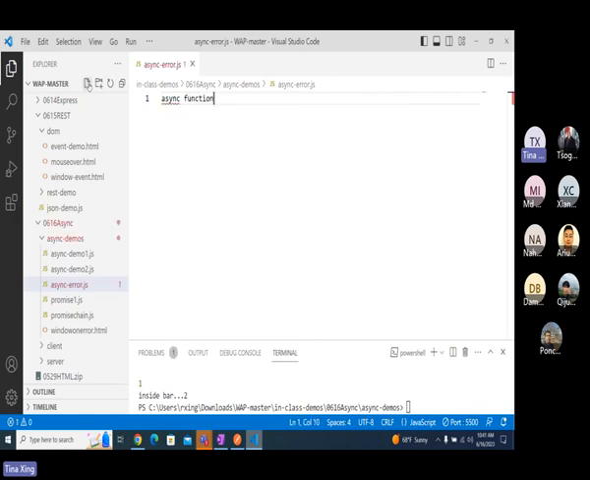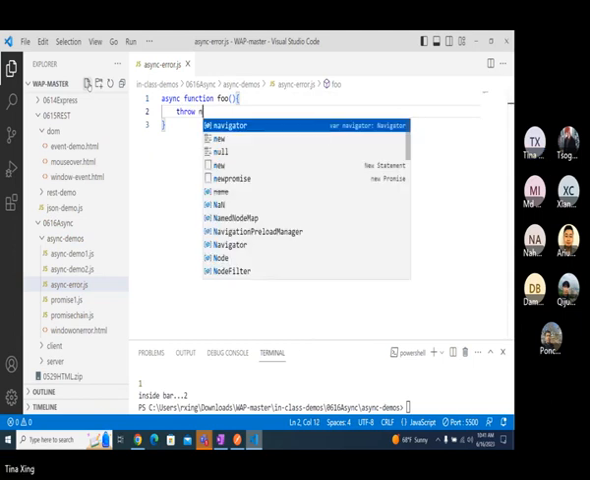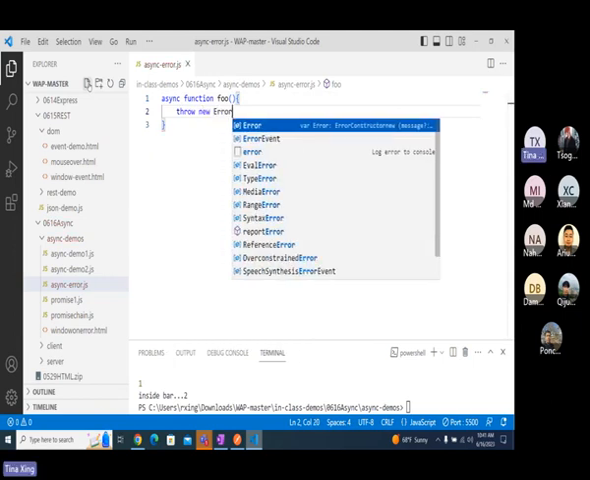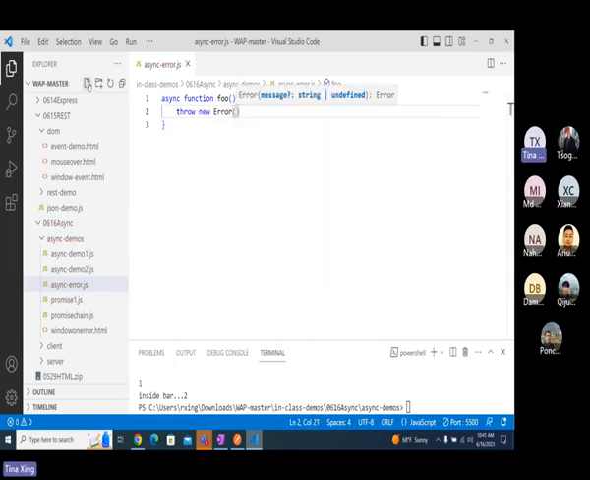Async function, I will call foo, okay? Then here, I just threw new Error. Error is like in Java, you have an exception, okay? This one throws an error, right? And as we explained, think about it. You already know one way to get the error. Which way?